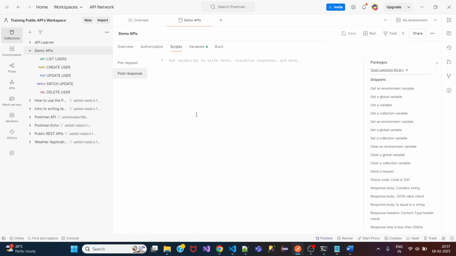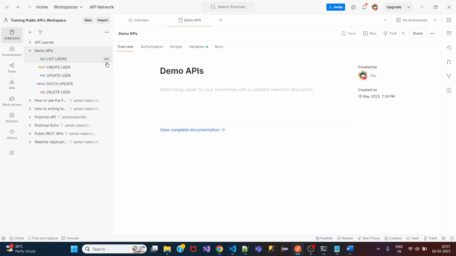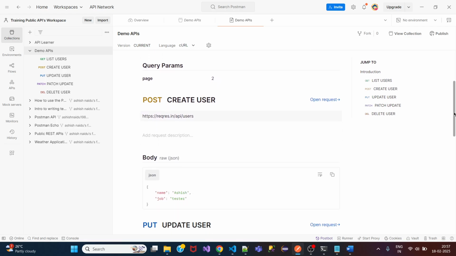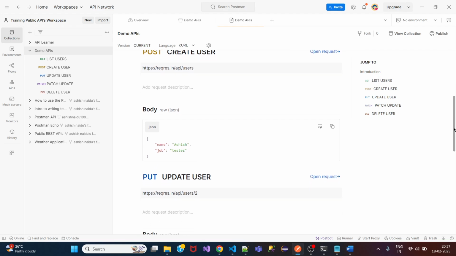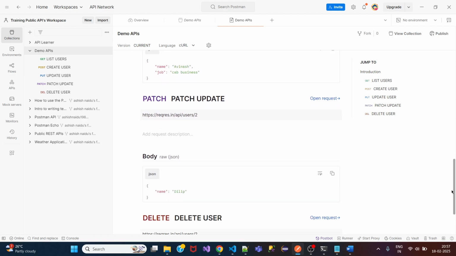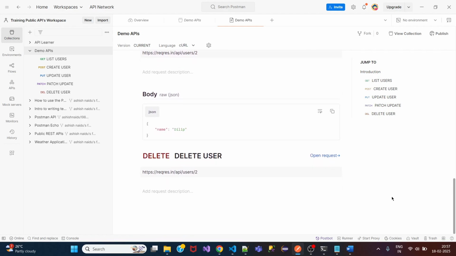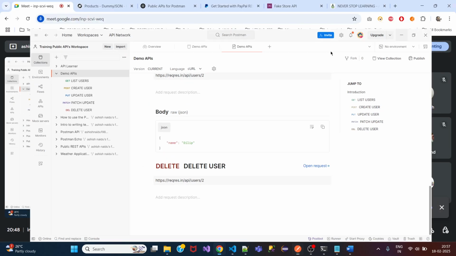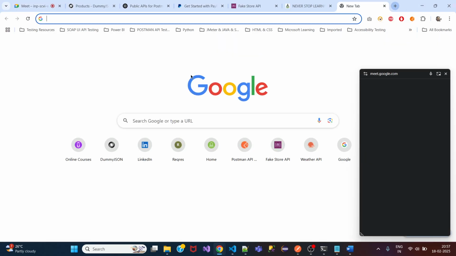Here, let's say we go to some demo APIs. We come to view complete documentation. Here it gives all the information, like what exactly we need to get and what response we need to get. All this information is provided in the documentation, and I can show you one more thing. This would be my question.